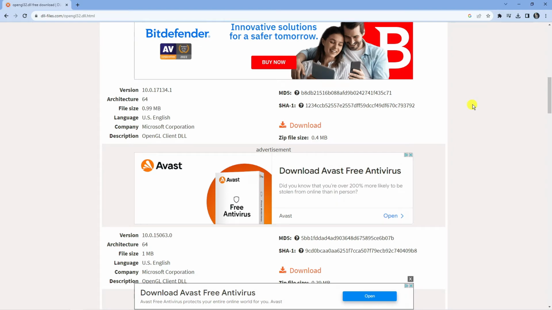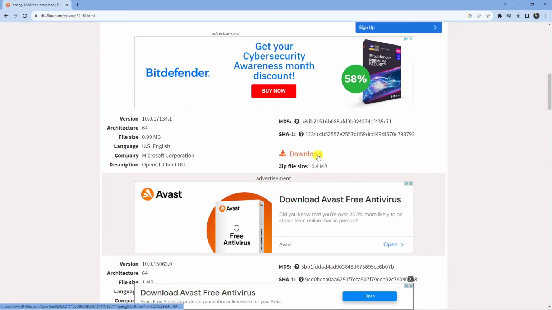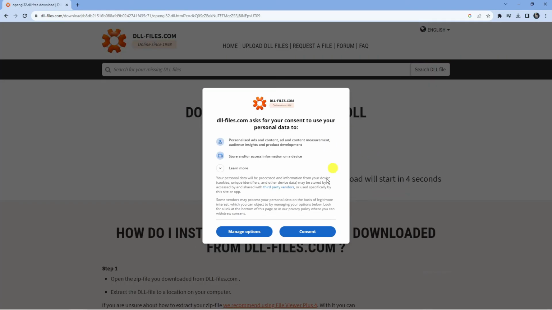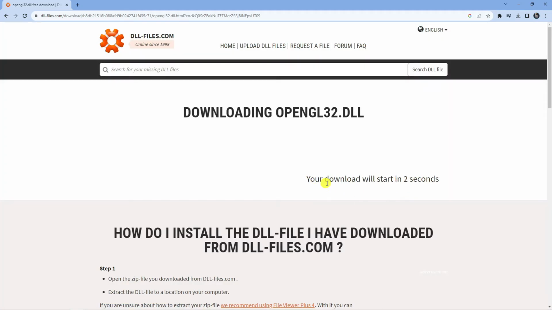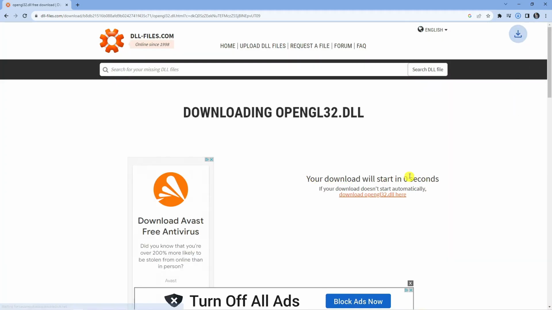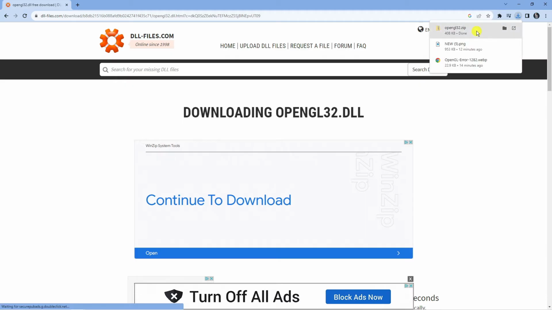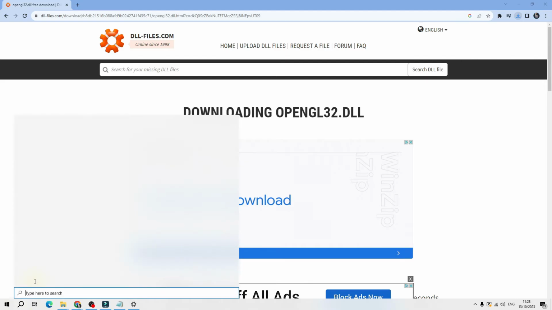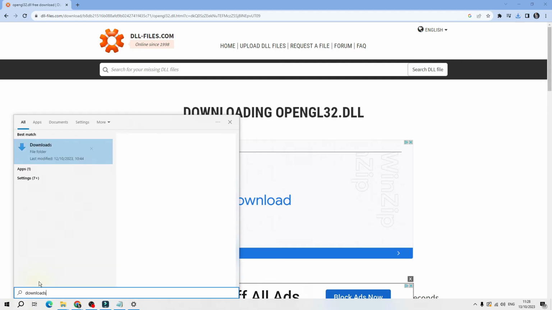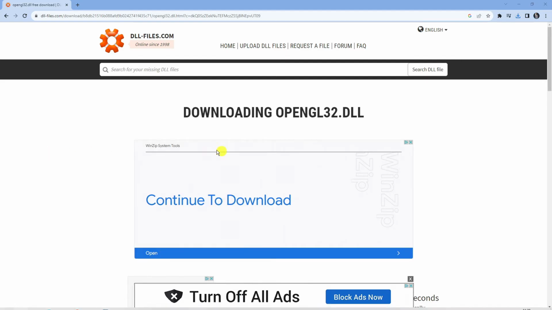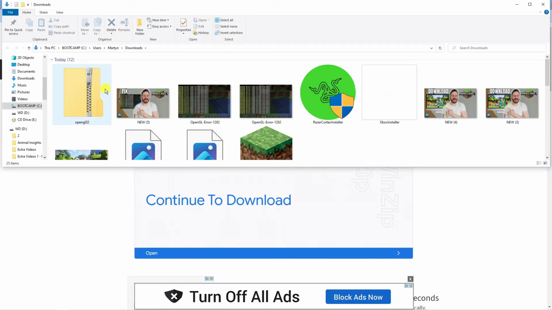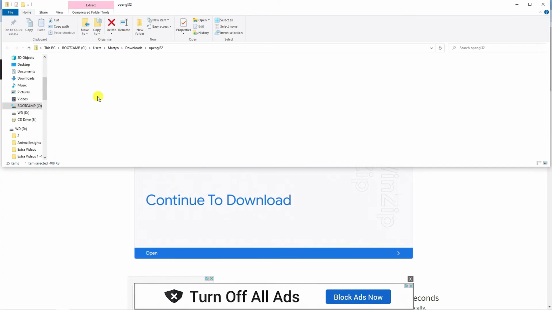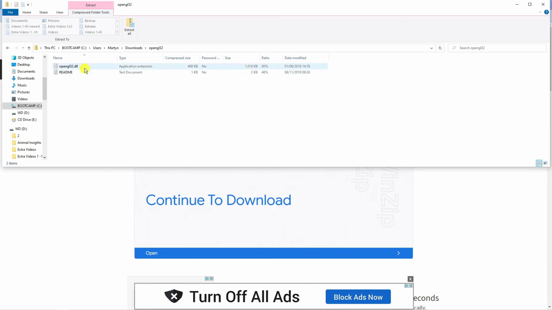Once you've found that, come back to the website and download the appropriate version, whether that's 32 or 64-bit. You can see it says your download will start. It's got a little countdown, then it's going to start downloading. Mine's open like this. If you don't see it up here, again come down to your search icon in the bottom left hand corner, type downloads, and then open up your downloads folder to locate the GL folder. Double click onto the folder, and you can see we've got the file here.